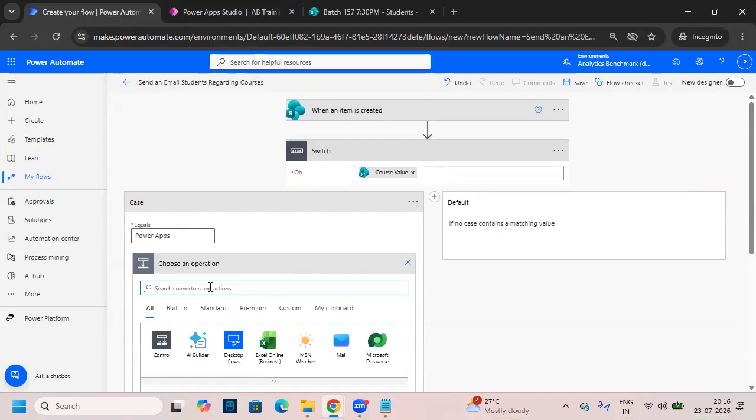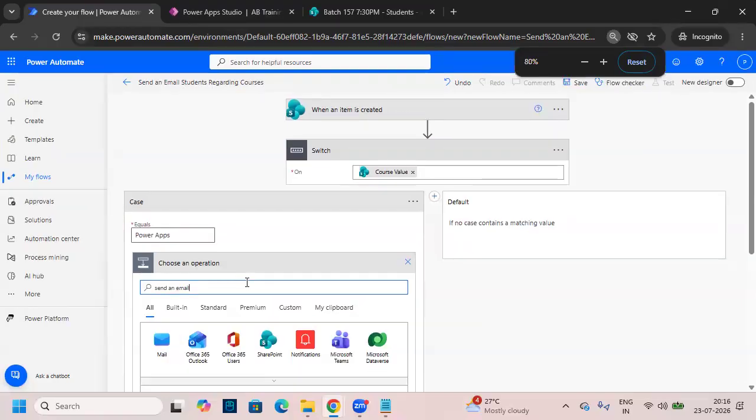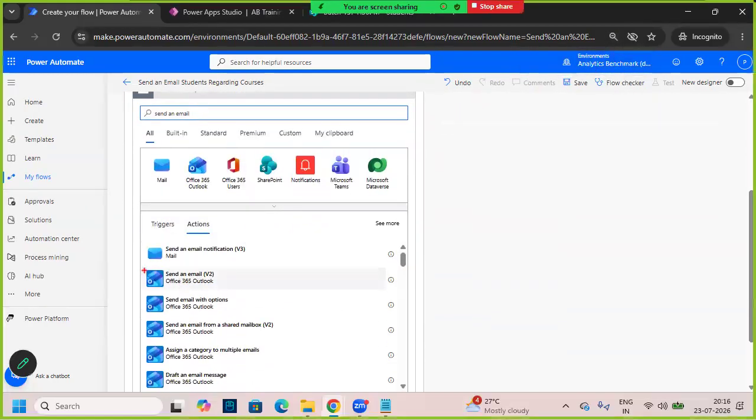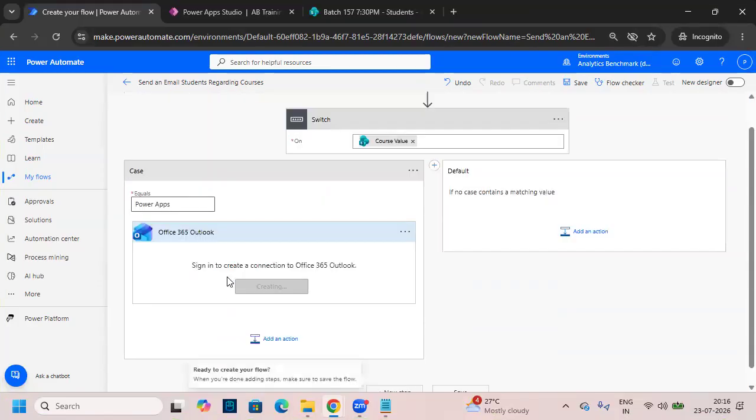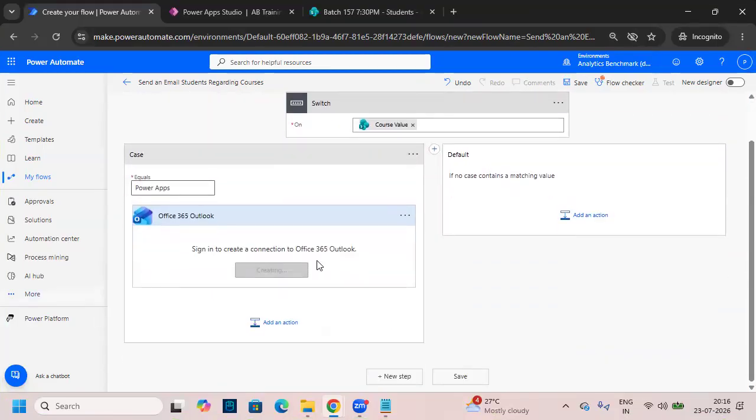Let me go and add an action, guys, and then search for send an email. Now you can see there is an action called send email, guys. Let me take this action. I want to send an email now. Let it create. It is taking the connection.